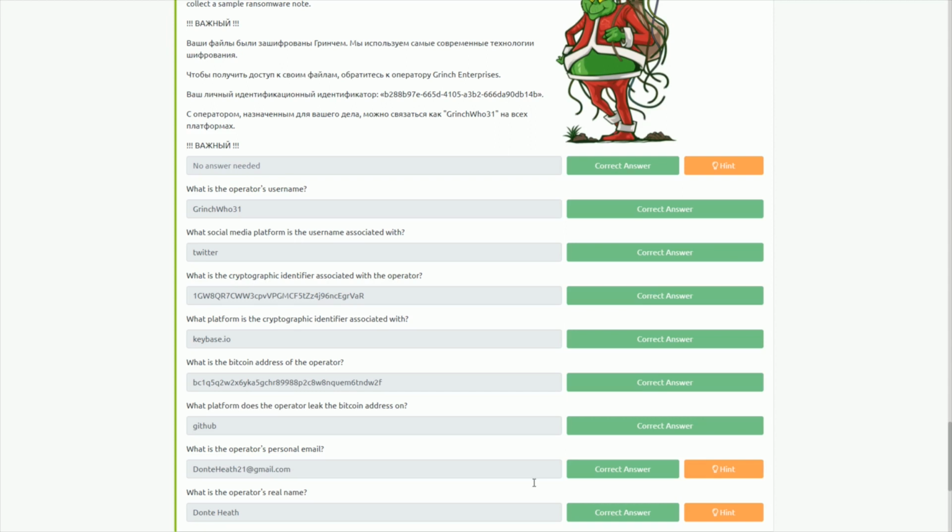Then when we got into the challenge, we got a ransomware note. We found the operator's username from the ransomware note to be Grinch Who 31. We saw that their social media platform was Twitter, but they were also linked to a Keybase account. So we went to their Keybase account, and from there we got their cryptographic signature and their Bitcoin address. We also got a link to their Christmas Stealer account on GitHub. We went to their GitHub account.